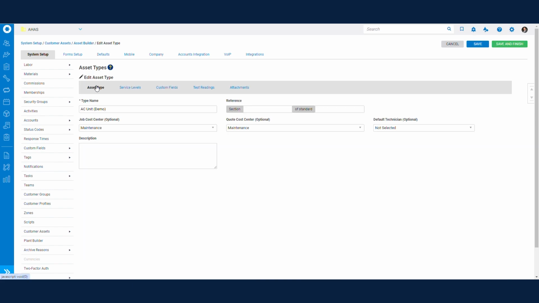The first tab in here will be our asset type or our details. We will want to give that asset template a name, of course, something that'll help us identify what asset template we're using. Next to this, we'll find our reference information, so the section, and then of what standard. These can be used as sometimes there's codes and regulations around these particular asset types, and this is where you can enter that information so that it populates on forms later on.